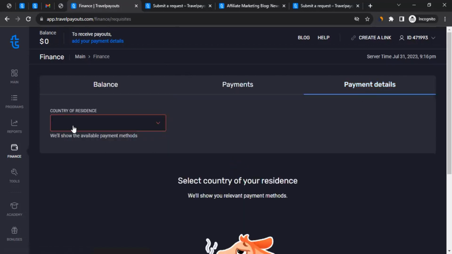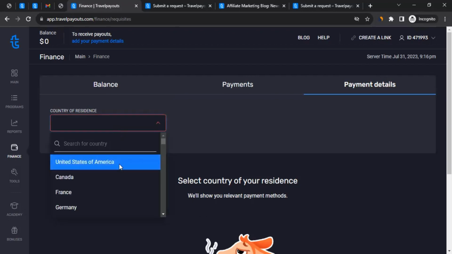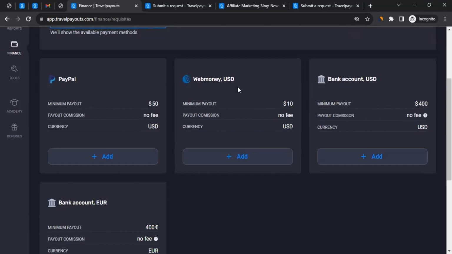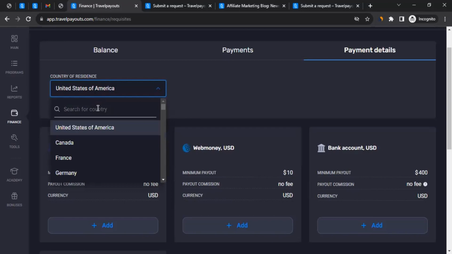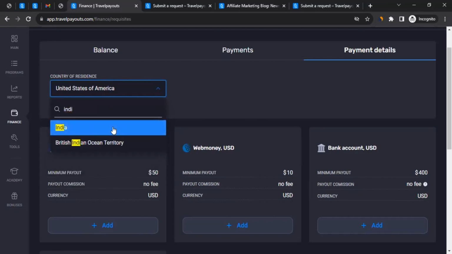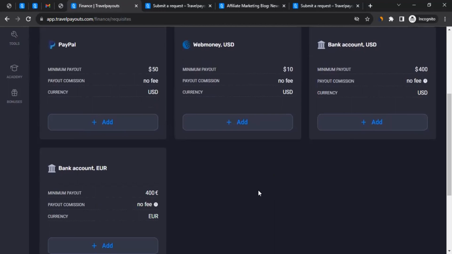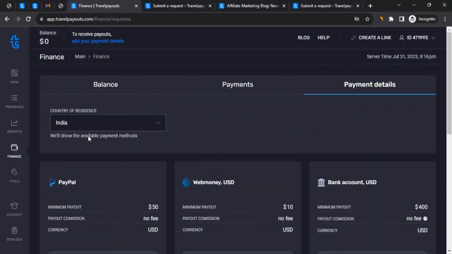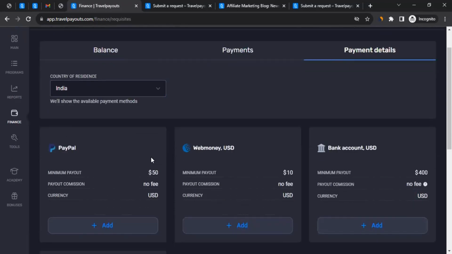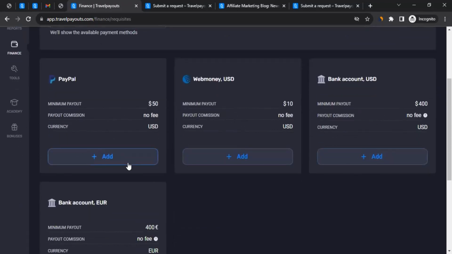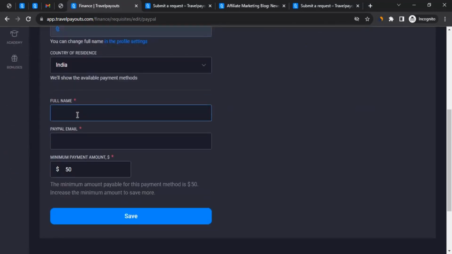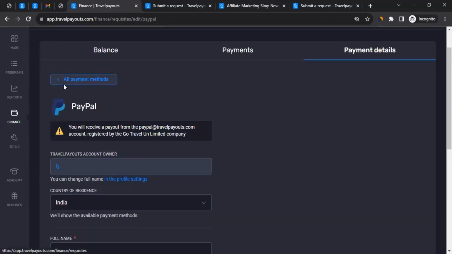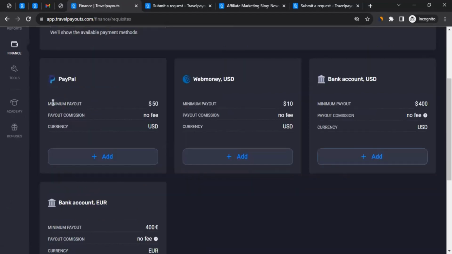And when you do that, it will ask you to select the country of residency. For example, if I select United States of America, I can select from PayPal, WebMoney, bank account, or bank account euro. It's totally up to me. Since I'm from India, what if I select India? Then I get probably fewer options, or it's the same options for me as well. So depending on your country of residence, you would see different options. For example, if I've got a PayPal account, I can click here and I can add the information here. So it will ask for my name and PayPal email. So similar to what you select in here, you have to look for this information as well.